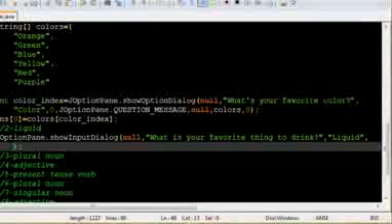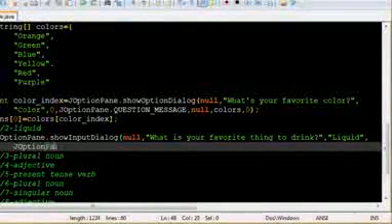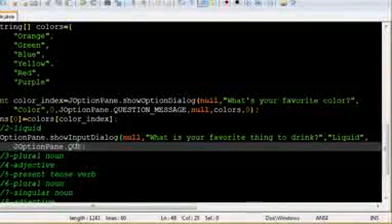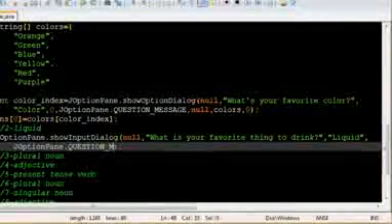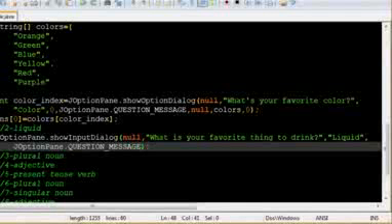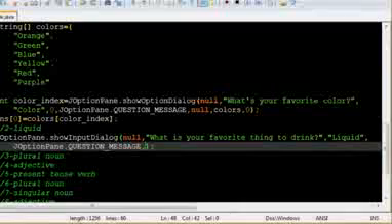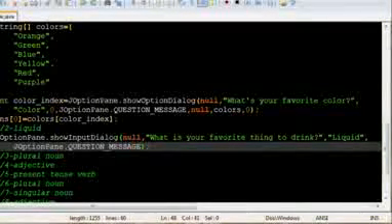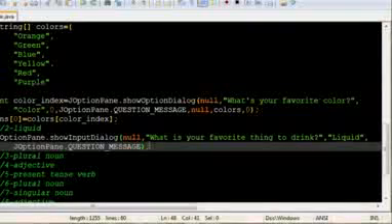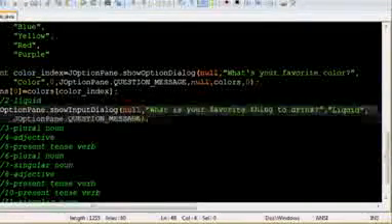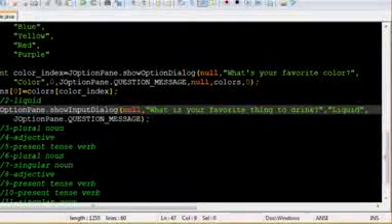JOptionPane.question message. And then the last but not least, oh, that was last, I believe. Yes, that was last. So we're done. We finished that one. And this one returns a string. You can see right there, it returns a string.